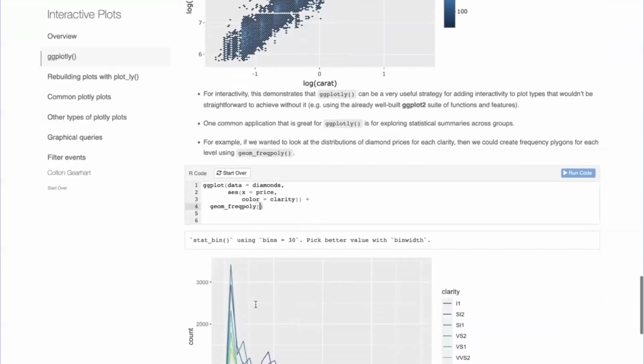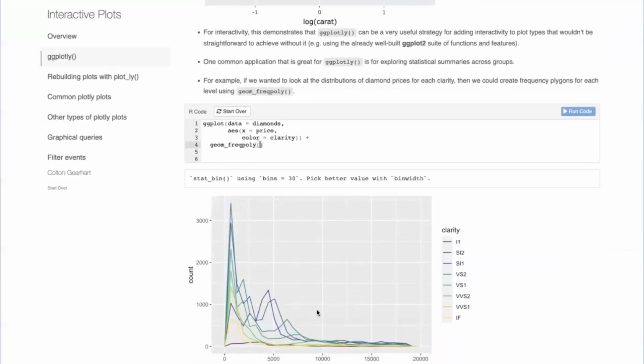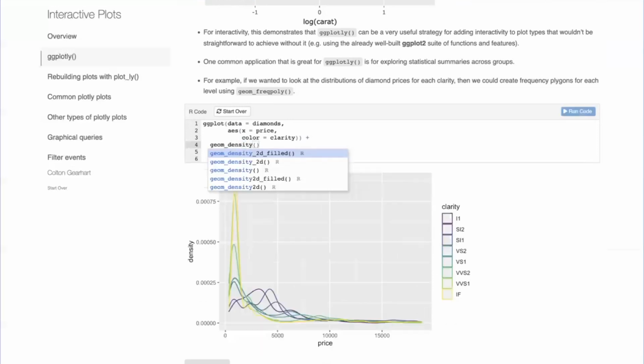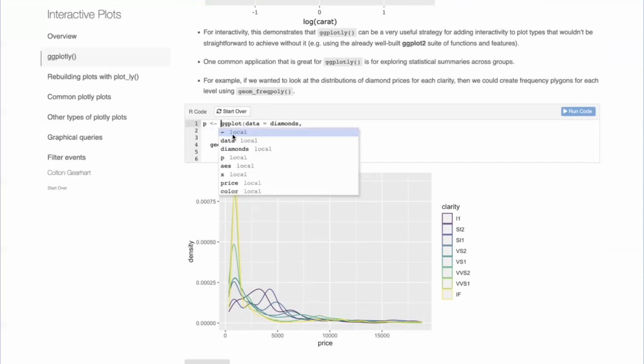And here's what this looks like. So this looks like our density curves, but now just frequency polygons rather than smooth curves. And I could, again, change this to density and we get a similar type of graph. But as far as the interactivity goes, I can change this slightly.